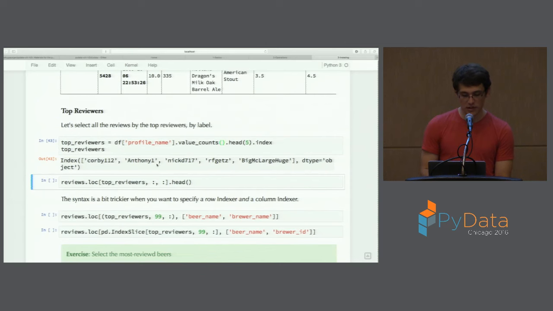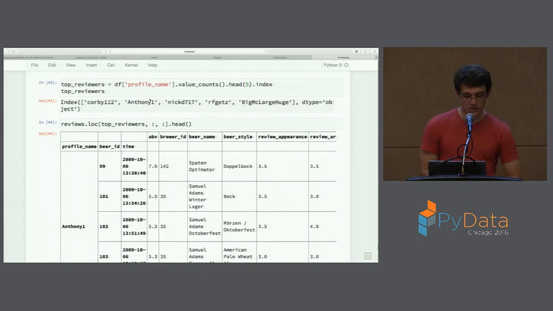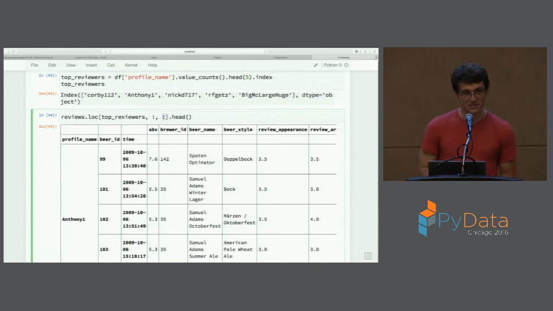Selecting the index. So these are the profiles with the most reviews. And the way this works is you'll pass in the labels that you want to select. So this is a list or array of labels. And then use the regular Python colon for representing the rest. NumPy uses this as well. So select the rest of the columns, so all of these from this level of the multi-index.